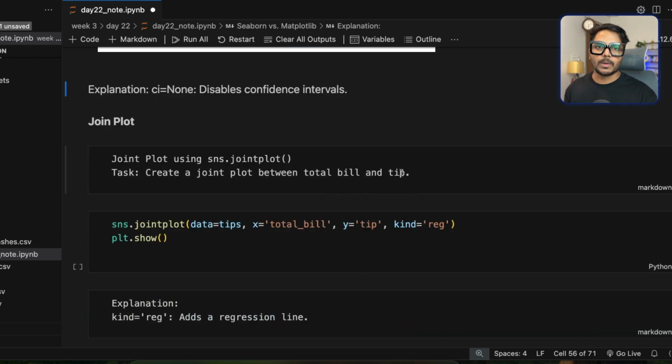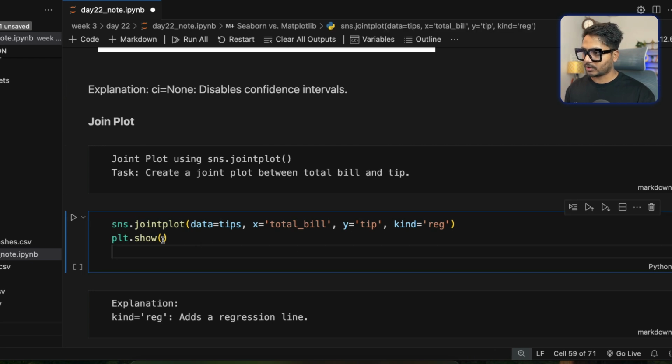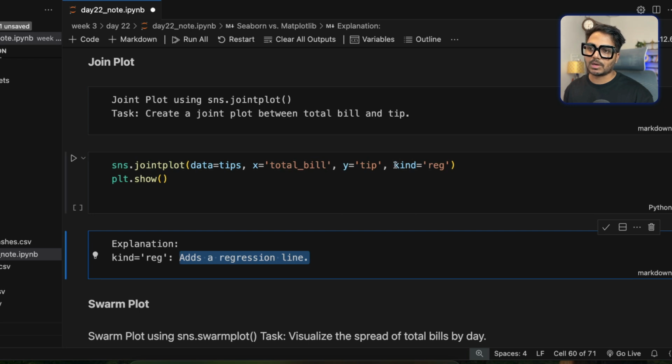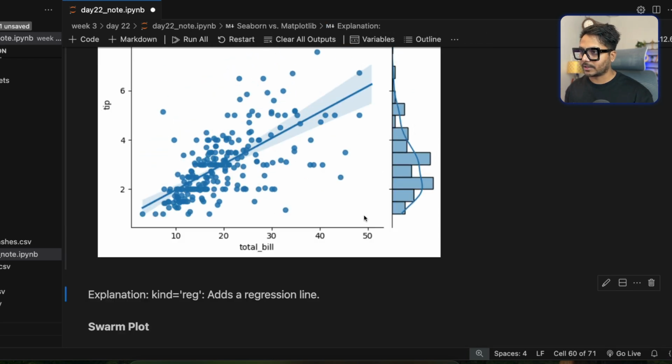Now let's go ahead and see one more topic which is called joint plot. For joint plot, it's going to create two plots. So we will be creating a joint plot for the tips table, total bill and the total tip amount. Okay, and you need to just give something called kind as reg, which is called regression line. So you just need to add something called kind, which is not mandatory, but it's going to add a regression line. So let's go ahead and run it.